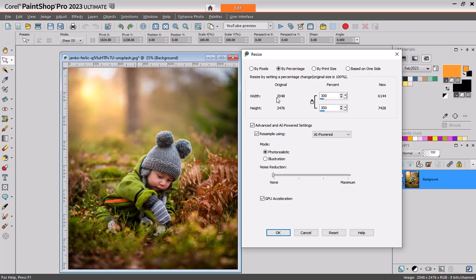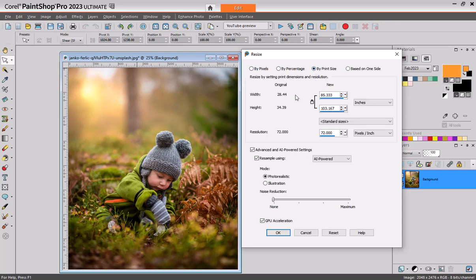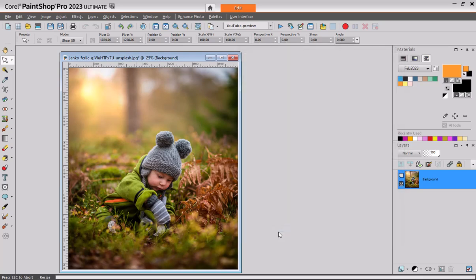So for this image here, that's 2000 pixels wide. If I go by print size, I'm not going by pixels anymore. It's 28 inches by 34 inches. That's pretty big. So if I want to keep this size, that's where I will choose the print size, and I'll just change this to 300. And that's it. I'll click OK.